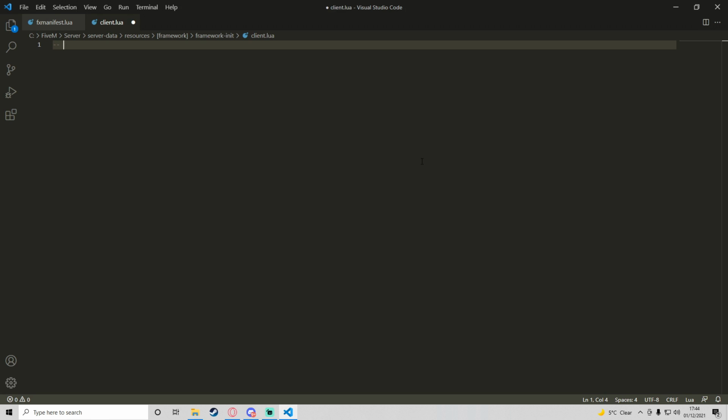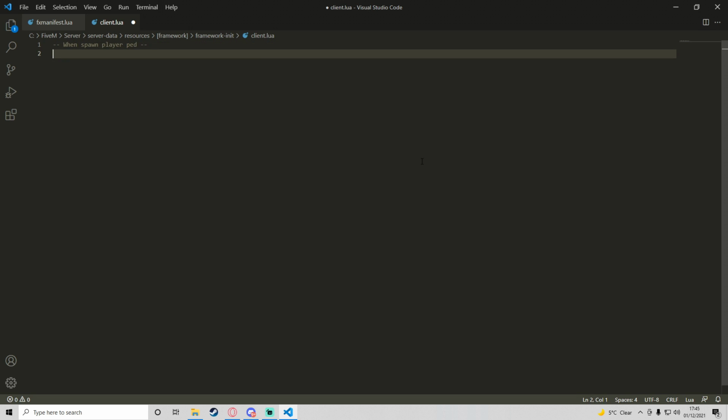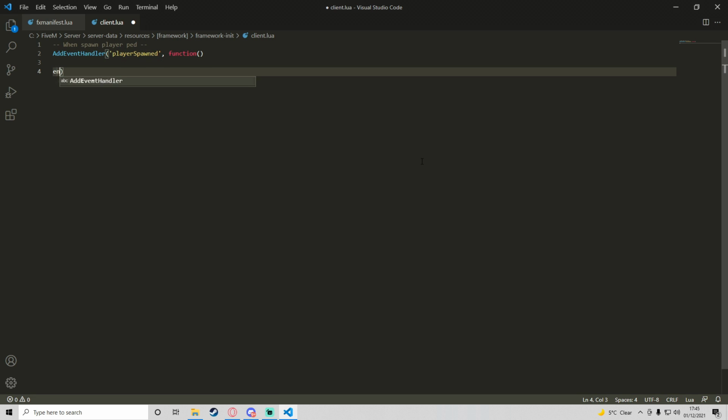So we're just going to add a comment: when spawn player ped. Oh, hold on, when spawn player head. And then we're going to do add event handler, and then player spawned. So basically, with one of the default resources for a FiveM server, which is spawn manager, there's an event called player spawned, and we're just going to add an event handler, which means that this will happen when that event triggers, which is when a player spawns.